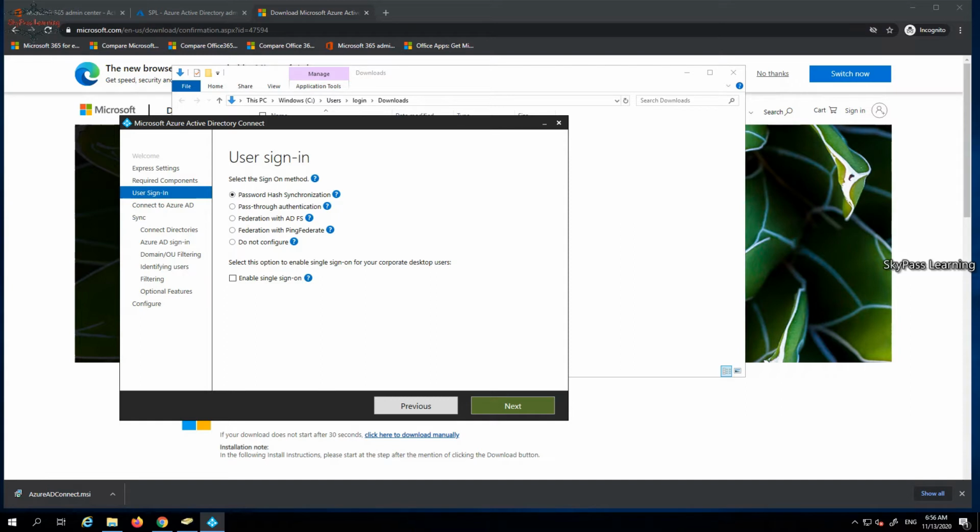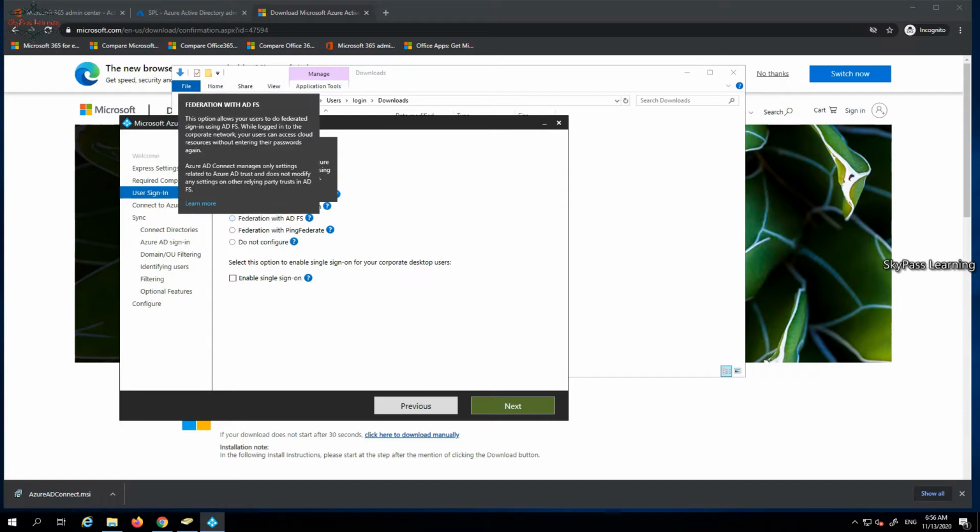If you click on this question mark, this allows sign in to the cloud with the same password that you use on premises. Make sure that hash synchronization does not store or send the clear text password. That is one thing. Pass-through authentication can enable your Active Directory and pass requests to on premises. If you have an ADFS, you can choose this option.